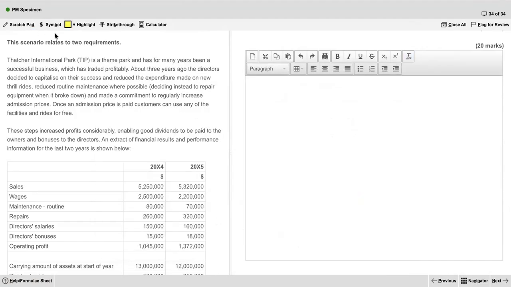There are other applications or other features of the CBE platform also, like a scratch pad, symbol, highlights, strike through. But in reality, we normally don't have so much time in our exam to use these functions.